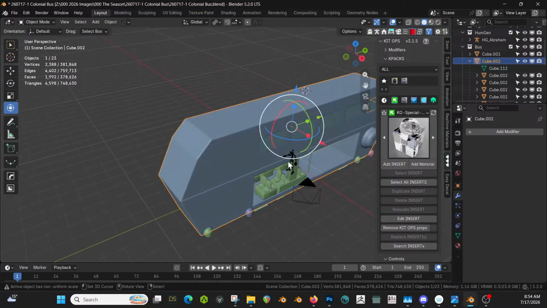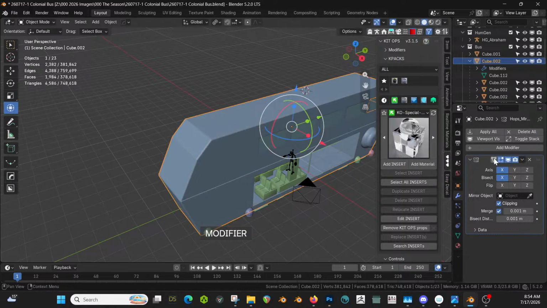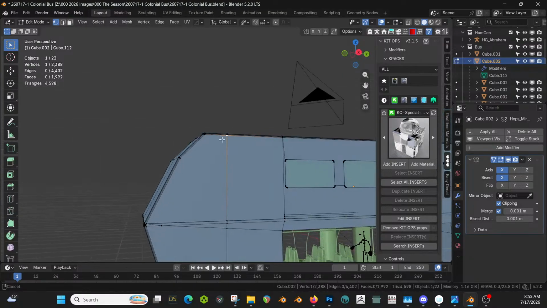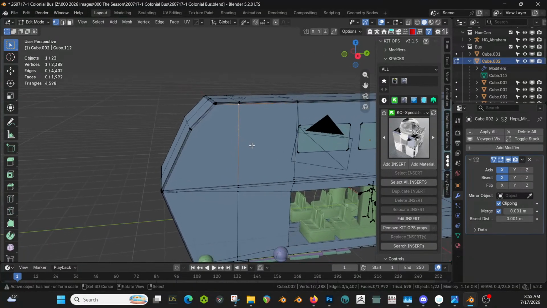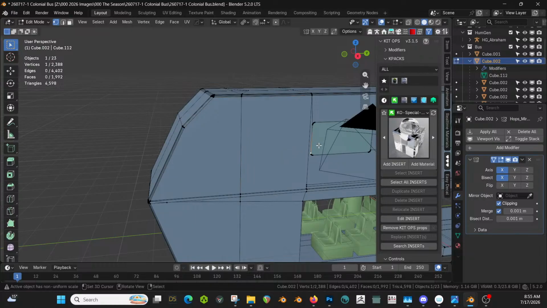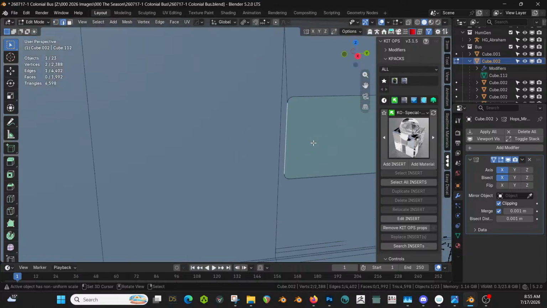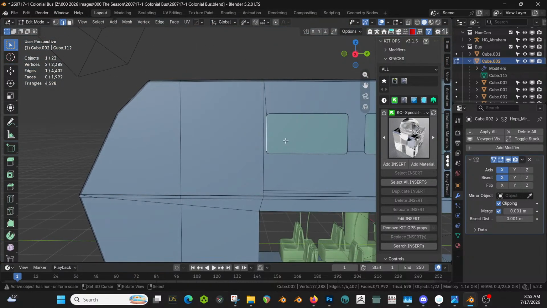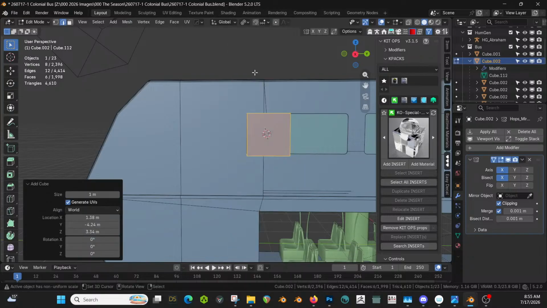Cool. And we should be able to mirror it again that way. Apply it. Let's see. Cool. Q, Q, Q, Q, Q. And then I want to go across there. I want to make another thing that sized. Well, that was 1 meter. I remember that. Okay. Shift A, mesh, cube.